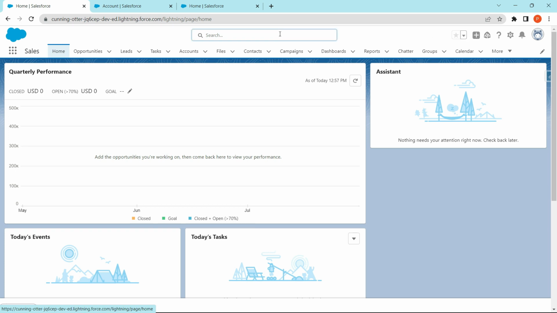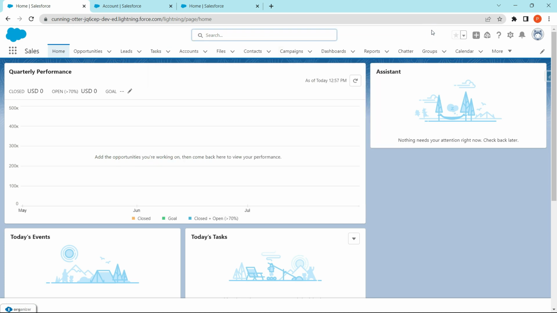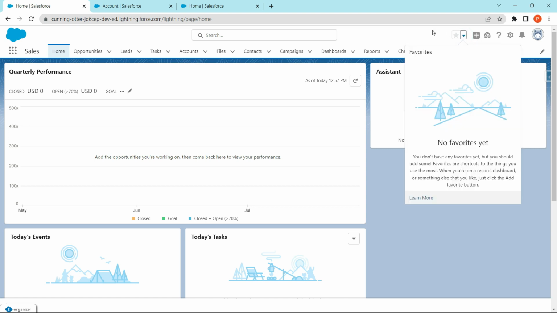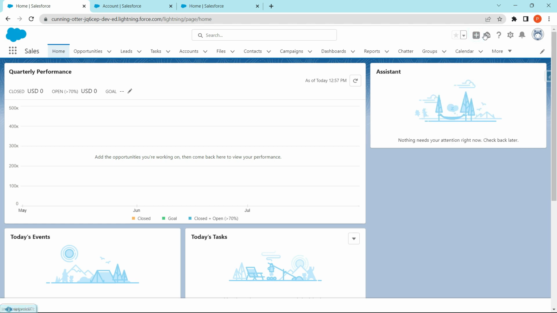You're going to have your search bar where you can look up different information, customers, contacts, accounts. You could have a favorites list where you can save favorites. You could have some global actions. We're going to have a whole other video about these. These will help you speed up creating new items, aka new records, or logging a call, sending an email.